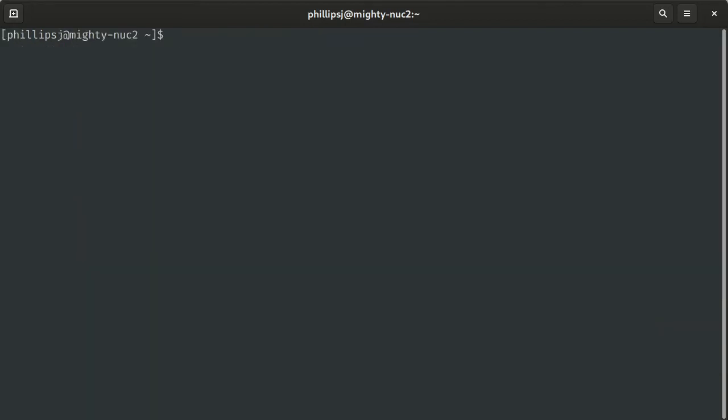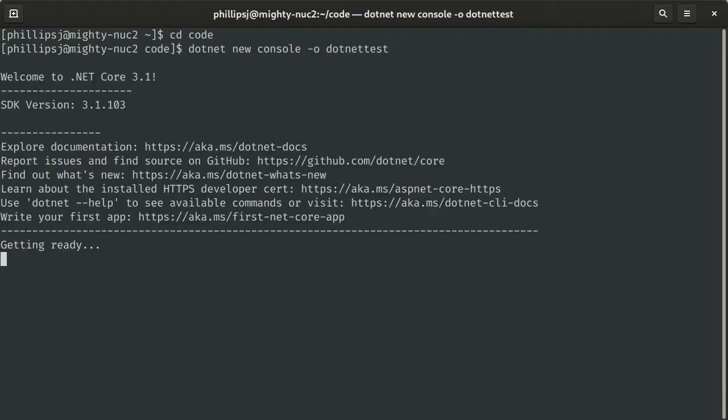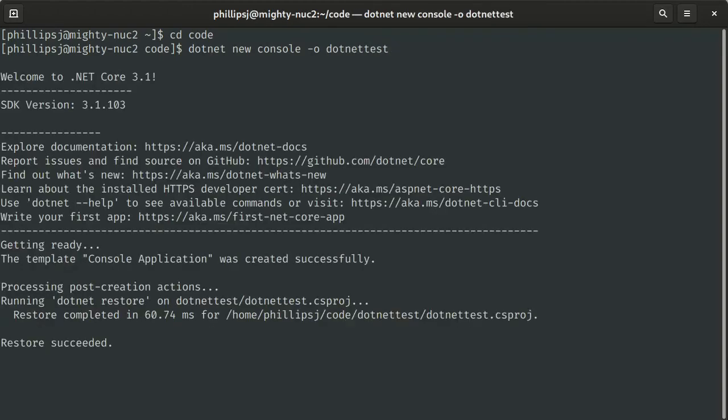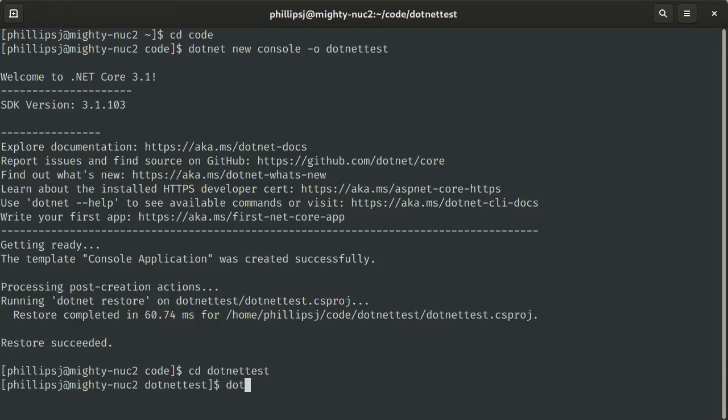So to test that out, we'll just go in my code directory here and we'll run dotnet new console -o. And we'll just put this into a .NET test folder. And there you go. So now if we cd into our .NET test folder and we do a dotnet run, we should see hello world printed here. And we do.